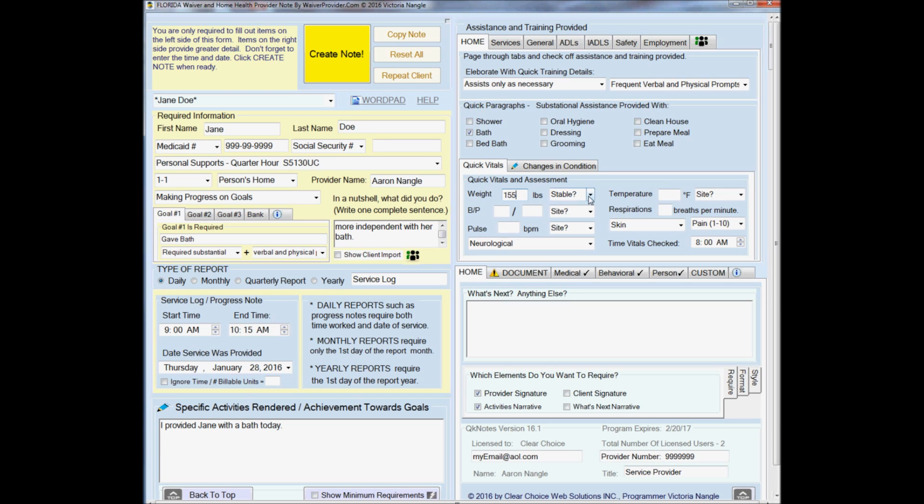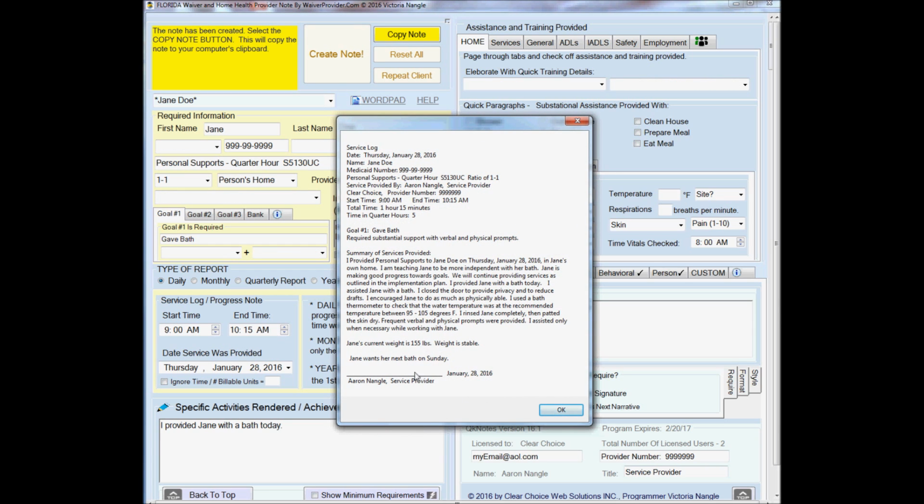Now you have your quick vitals. Enter only the data you took. What's next after that? Anything you need to follow up on should go in this spot. At this point, you create the note. When you're finished, you're going to copy the note. You're going to save it to a clipboard.